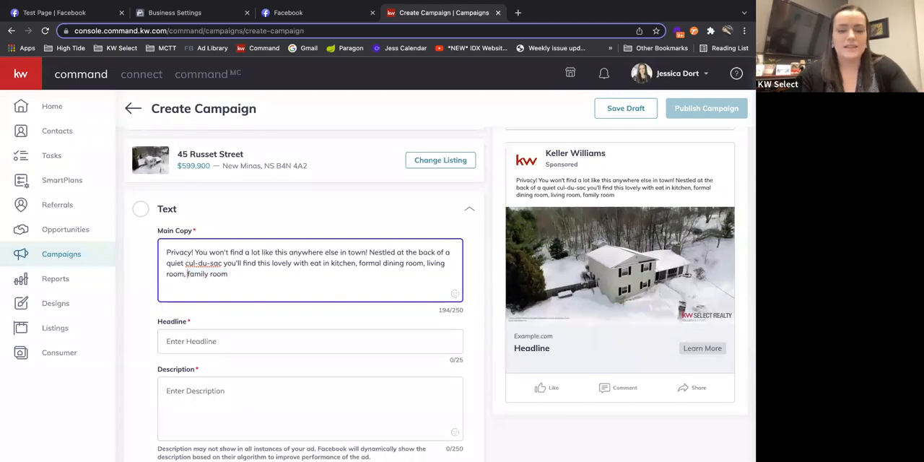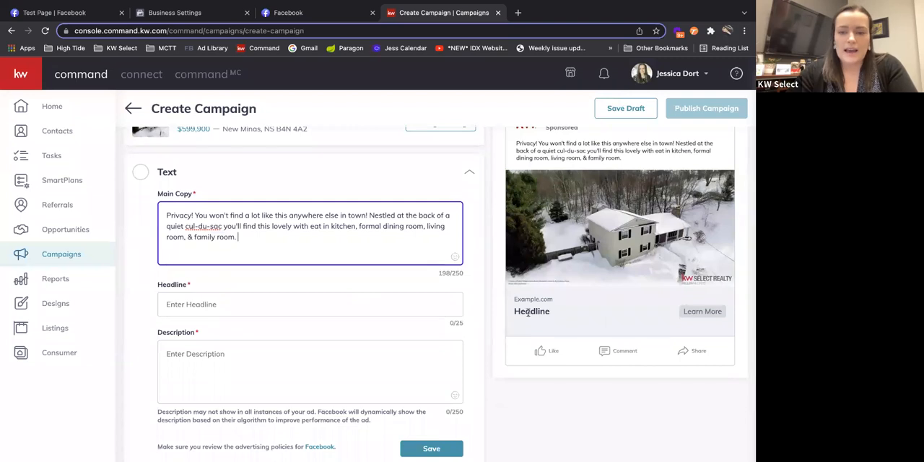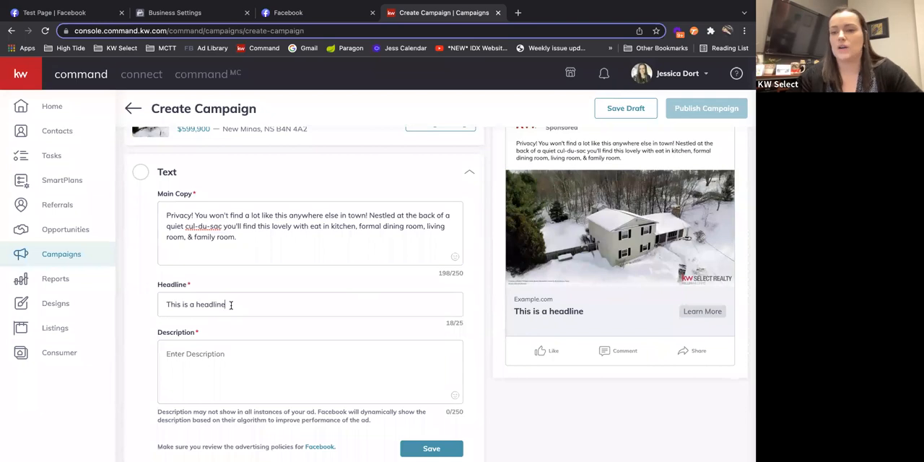So just edit it, obviously, so it makes sense. Your headline is this text here. You only have 25 characters, so you have to get a little bit creative, but some things some people will put in are just like waterfront property, close to amenities, income property, whatever you can fit into 25 characters that will describe this property, basically.